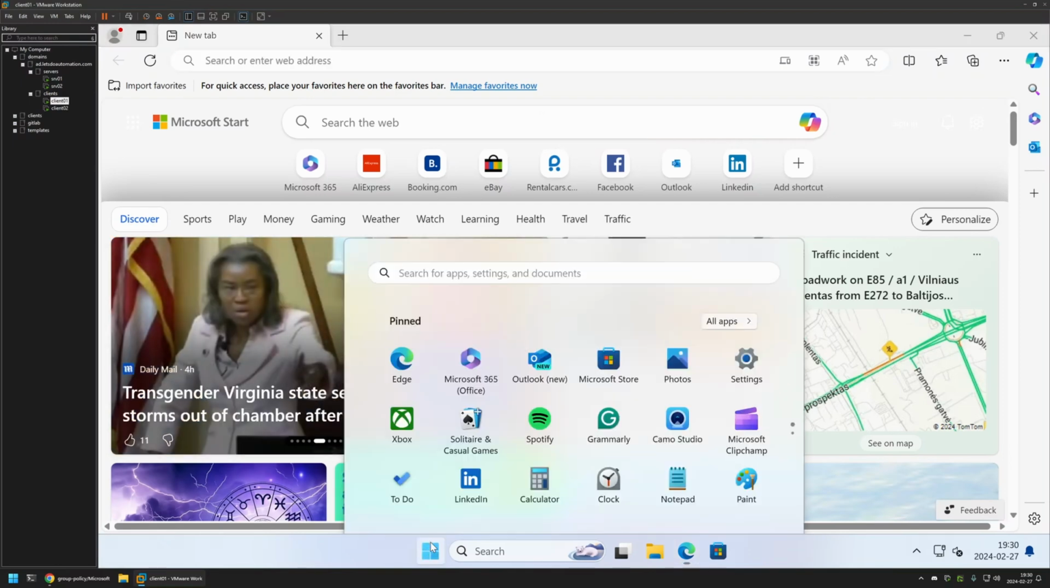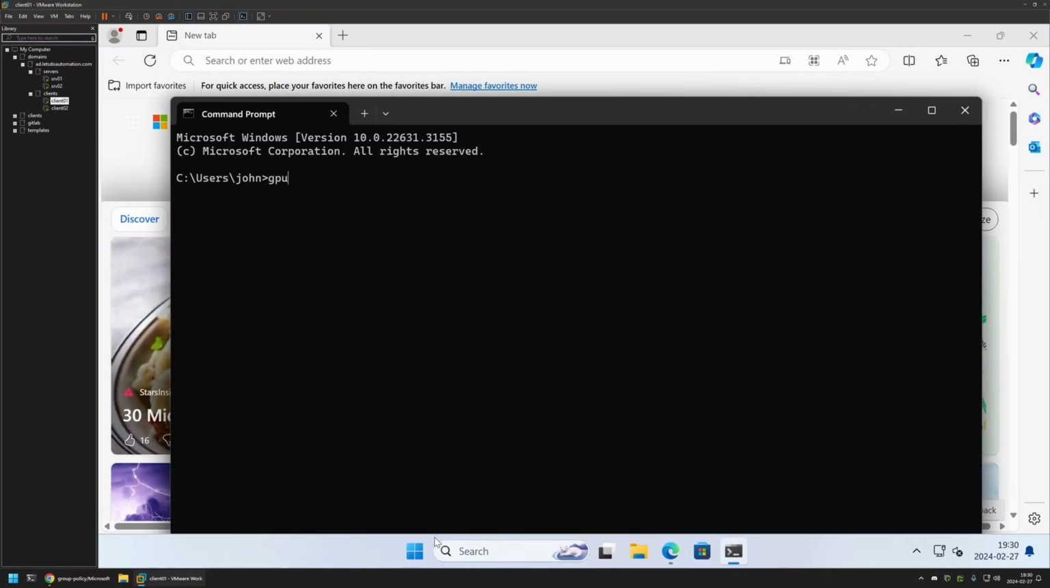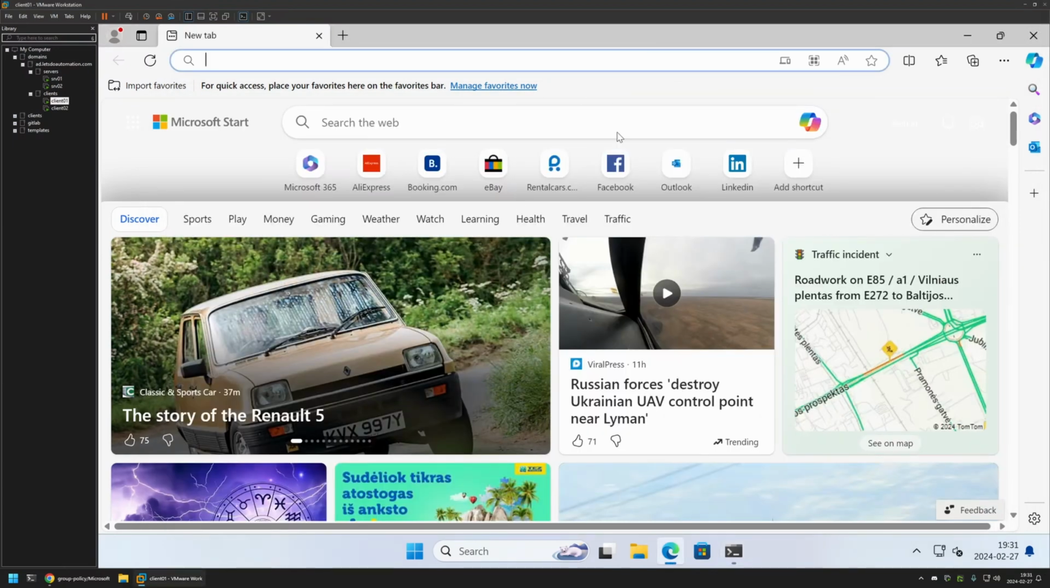I will go to the Start menu. I will search for CMD, press Enter. Then I will type gpupdate and press Enter once again. And now we need to wait a bit. And the policy update was successful, and for the settings to apply, I need to relaunch Microsoft Edge.